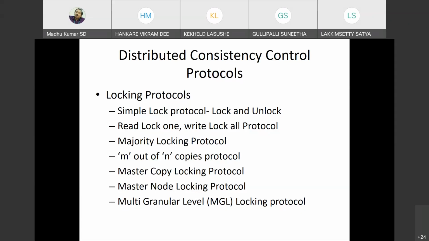What is majority locking protocol? So what is this majority locking protocol, Megha? Yeah, what is this majority locking protocol? Majority locking protocol has the same behavior with both shared lock and exclusive lock, like read and write lock. Responsible for locking and unlocking the data. This is called majority protocol.